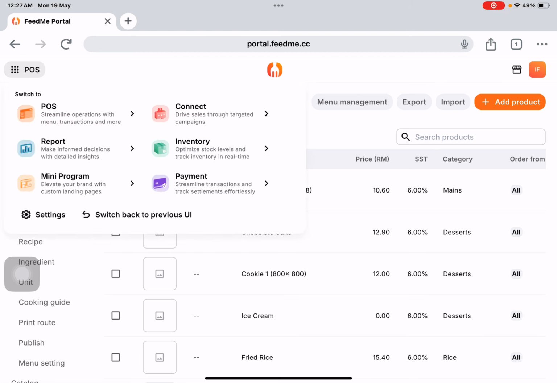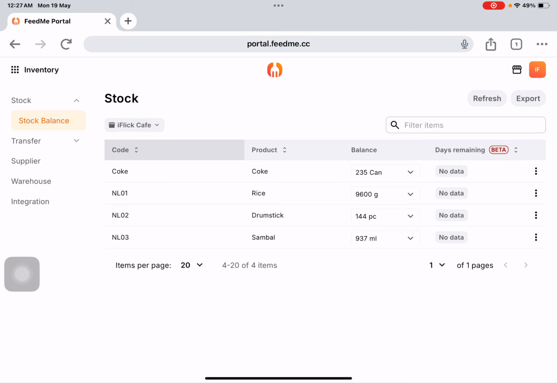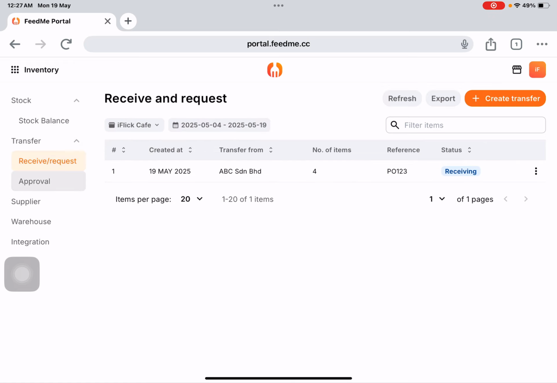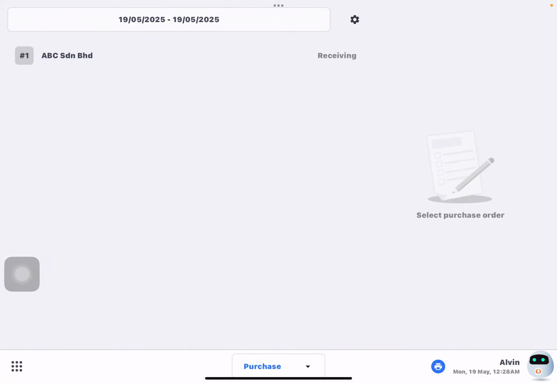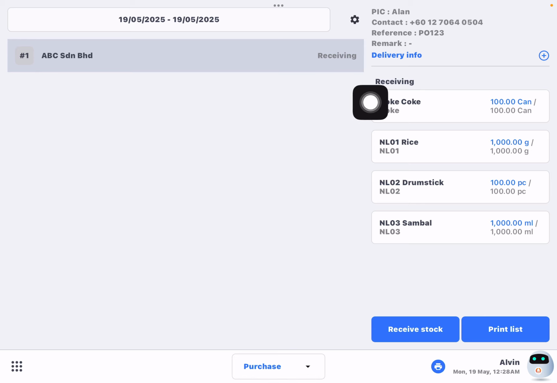So usually Feedme's update is every few minutes. You have to wait for some time to let it synchronize. So what we did just now is correct already. You just have to wait. It's already in receiving. So by right it should appear here. Okay, now you see something here already, right? ABC Sdn Bhd. I click inside. This is all the purchase request.